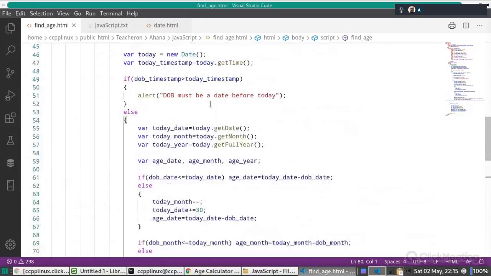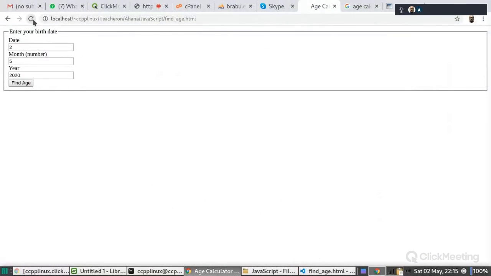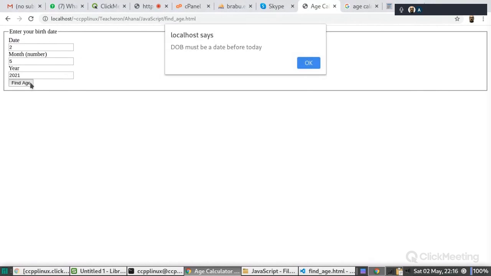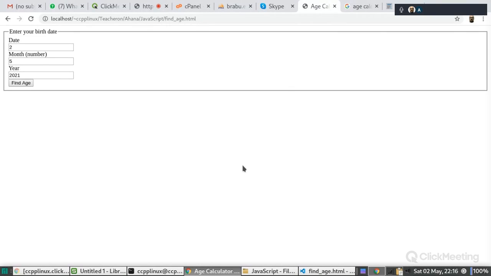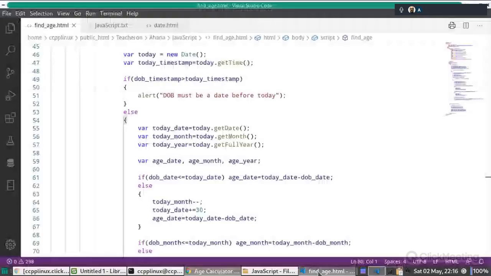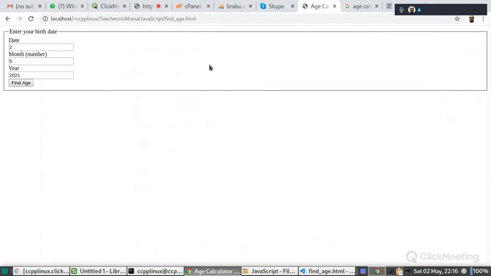Now we are checking this type of error checking also. Suppose here it says, DOB must be a date before today. Do you understand how it is working? On the basis of this, what you can do, just see.